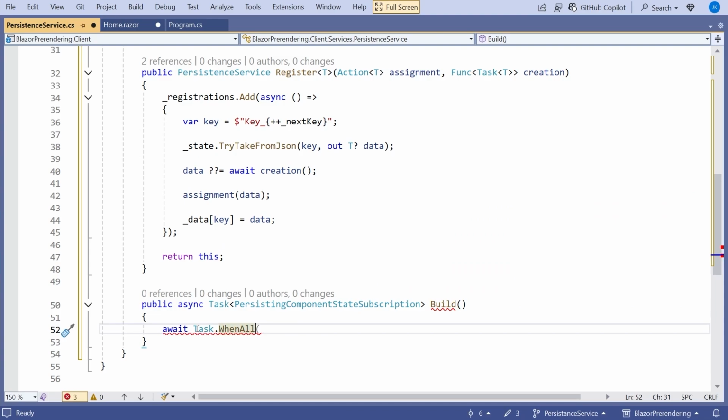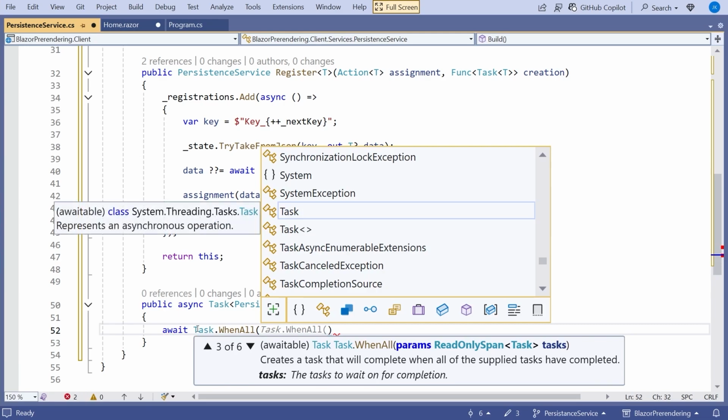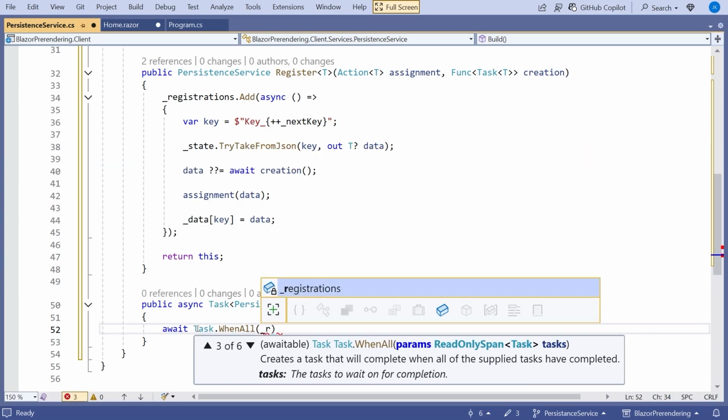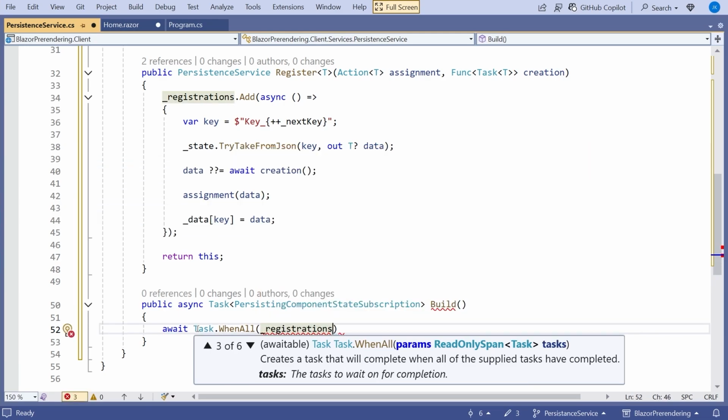So I think we covered this in a video a while back on the Task Parallel Library. What WhenAll does, it'll do an await, so it'll carry on doing whatever else it needs to do, and then that will return when all of the tasks you pass to it have completed. So what we can do here is just say _registrations, but then remember the registration is just the task. We need to invoke the task.